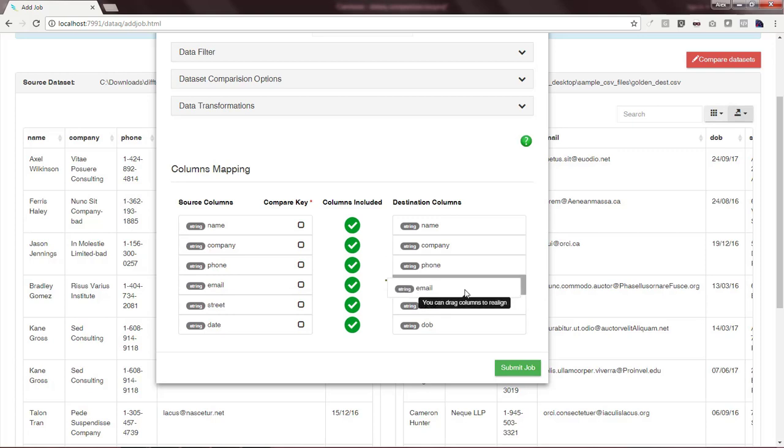The next step is to define join columns. The tool does a record-by-record data comparison based on the join columns. In this example, I'm going to select the name column as the join column. In your data, you could have more than one. We'll cover this and other options in more detail in the next video. When I'm happy, I click Submit Job.